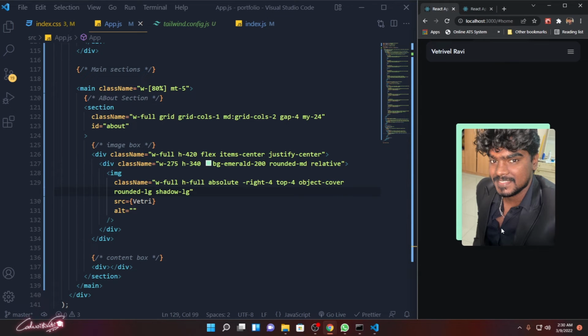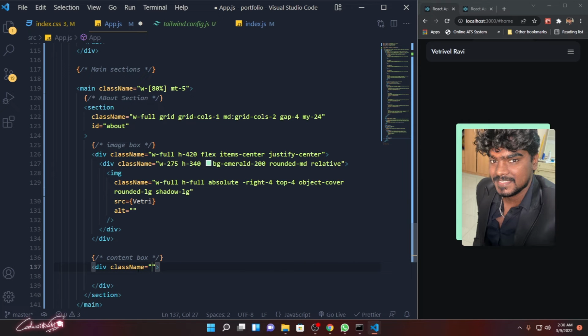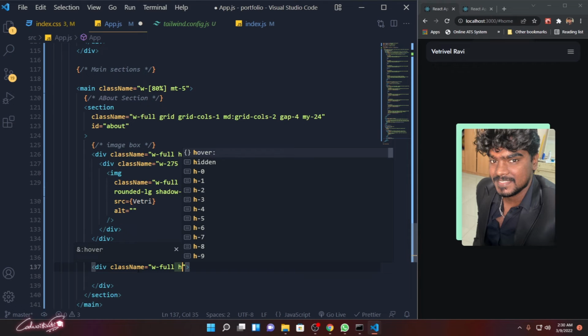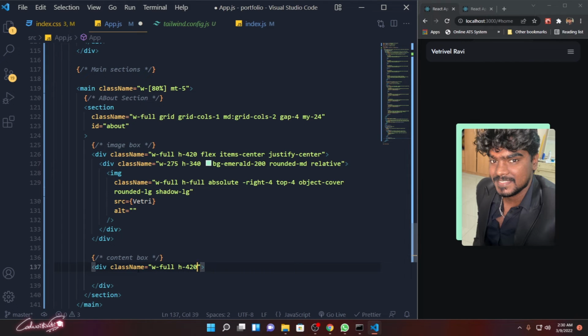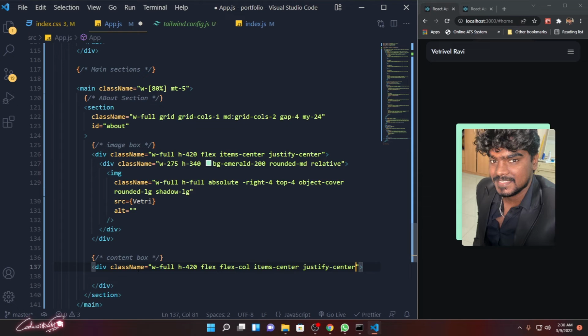Okay, so we loaded our image perfectly, and right after here we need to load our content. Then what we need to do is write the styles for this class name. This is going to use the full width, taking the complete width of whatever the parent has, and the height should take only 420. The flex is going to be column, items center, justify center, everything is going to be centered.